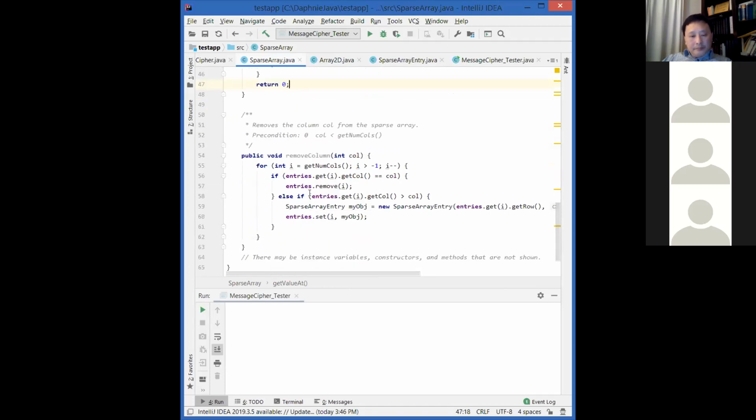And then the removeColumn method passes in an integer parameter column, and then I used a loop, but I started from the end because when you remove an entry from the array list, the other elements will shift up. So sometimes one of the elements will get skipped if you use a loop starting at 0 and going up and increasing. So in the for loop, I first tested to see if the column value at a given index was equal to the parameter, and if it was, then it would remove that element.